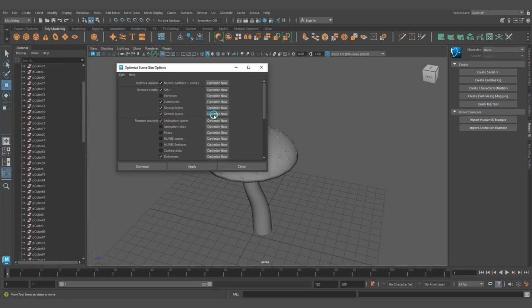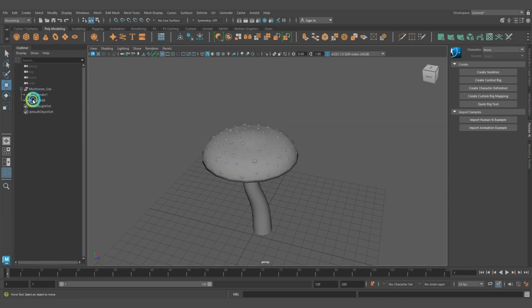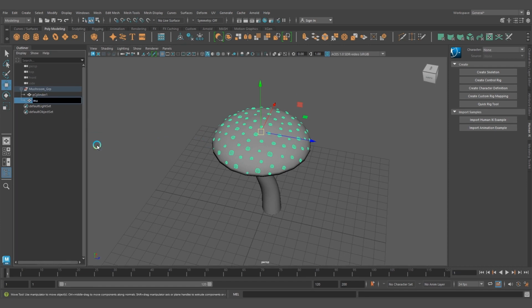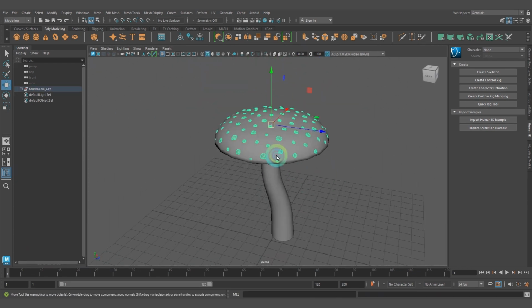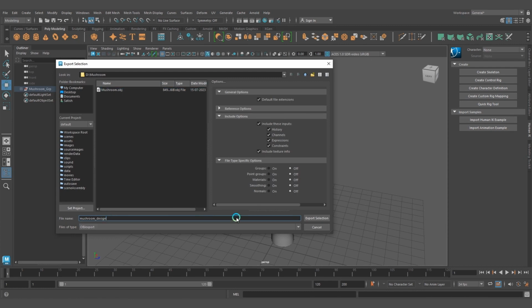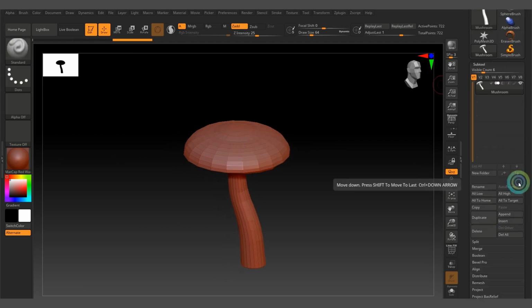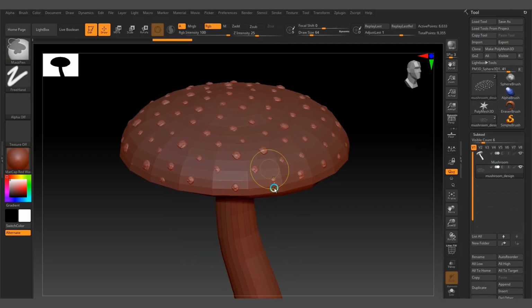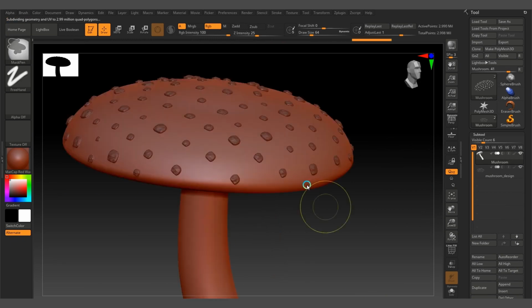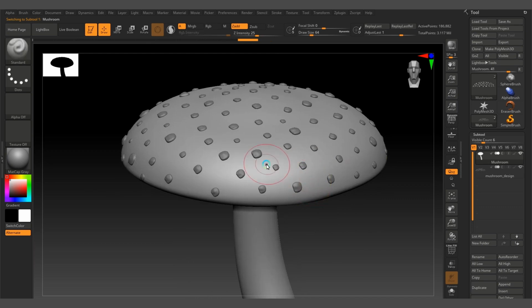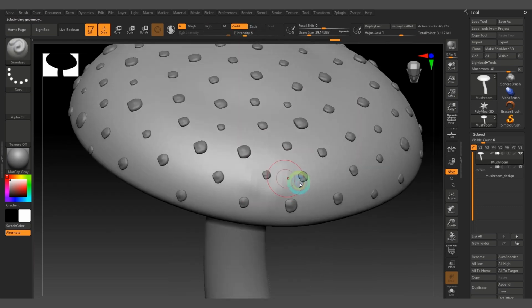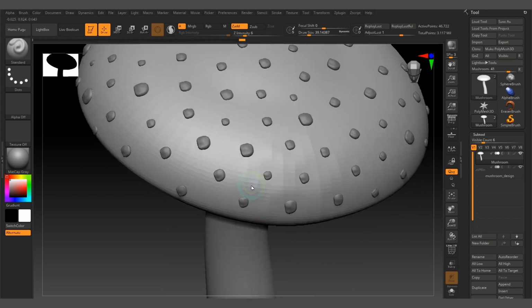Then went to file, then optimize scene size option. Then selected all the options and clicked on optimize. Now renaming the objects. Exporting these objects now and importing in Zbrush. Subdivided these models. Now by standard brush I am sculpting these areas, giving it a puffy look.